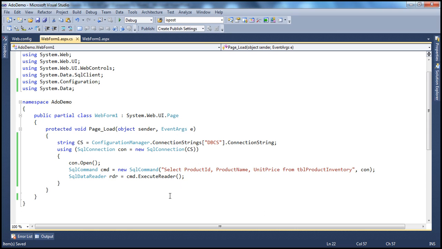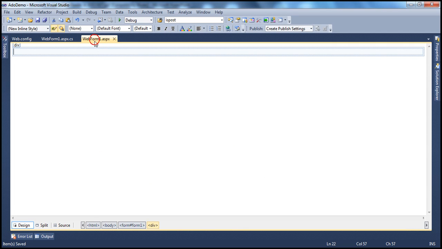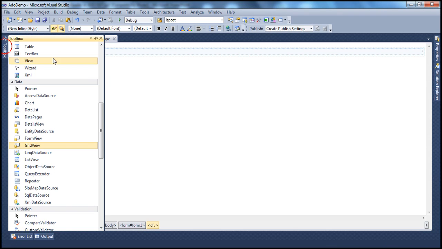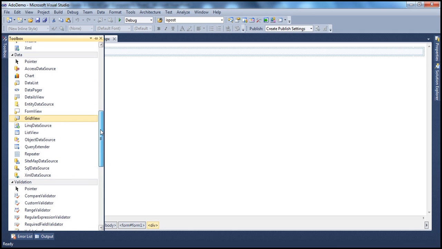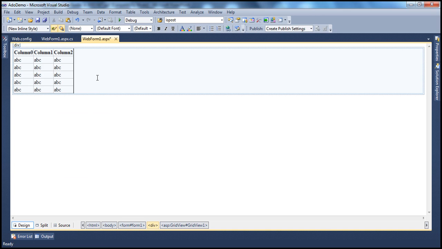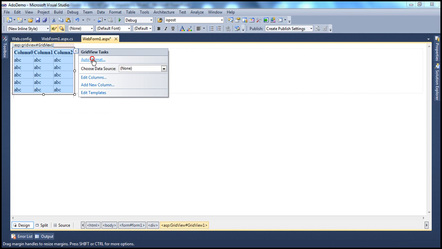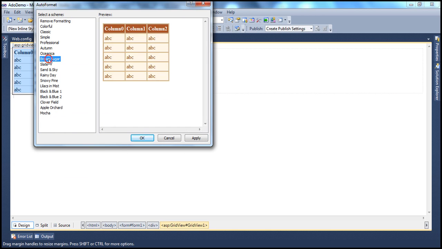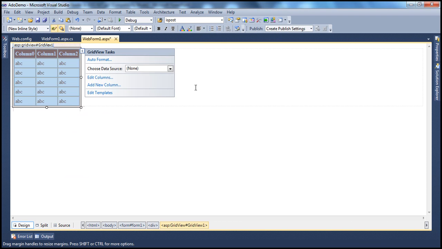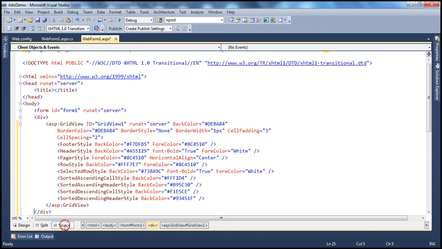Alright, so we execute the command, we get the reader, and let's say I want to display this data in a grid view control. So obviously we need a grid view control. Let's drag and drop it from the toolbox. So I have the grid view control, and to make it look better, auto format that, select one of the predefined schemes. Okay, so I have the grid view control whose ID is GridView1.